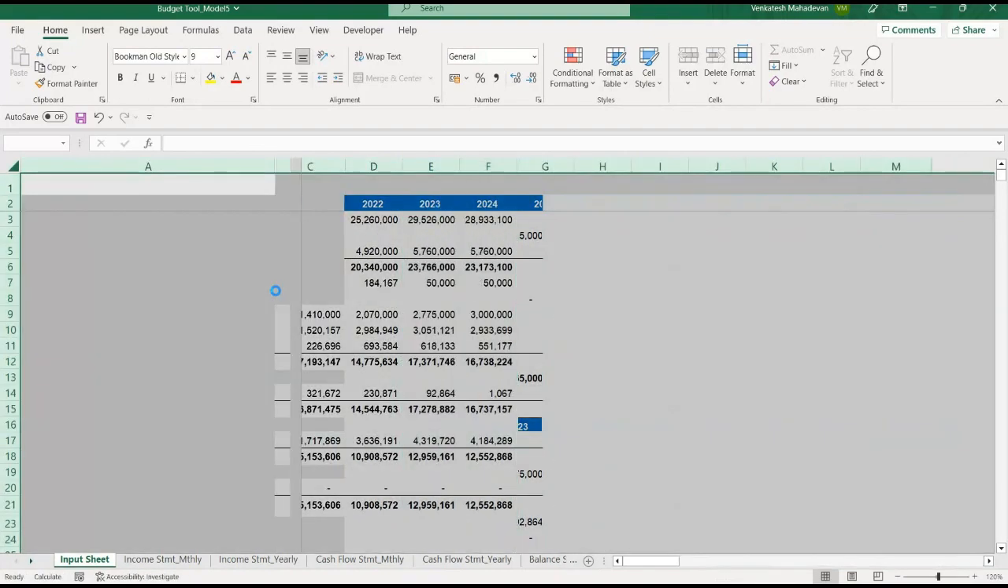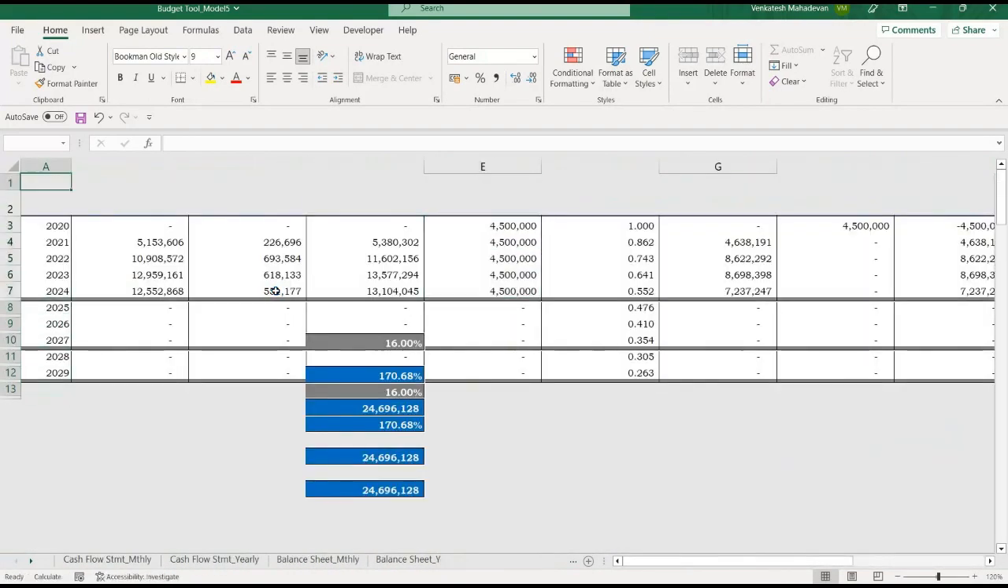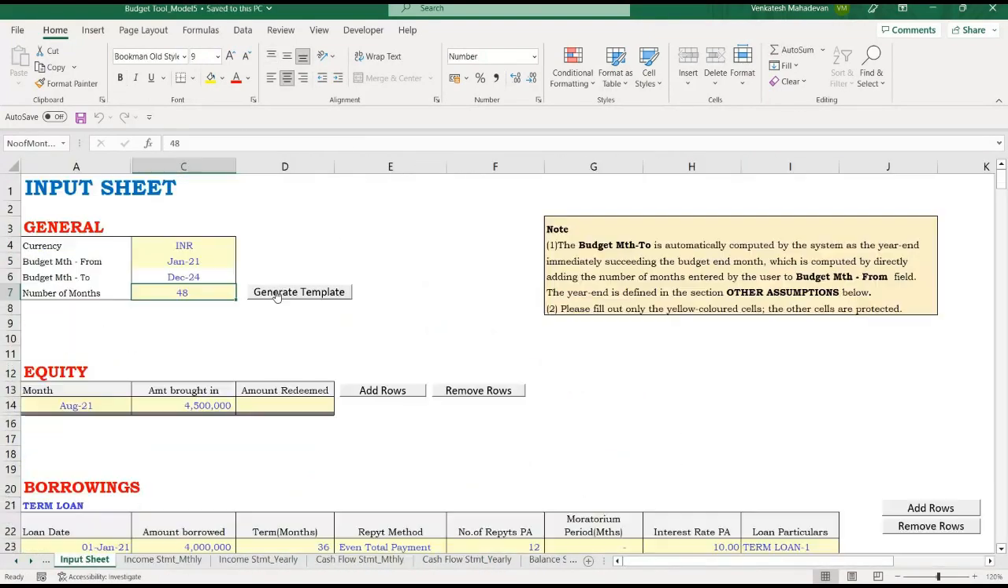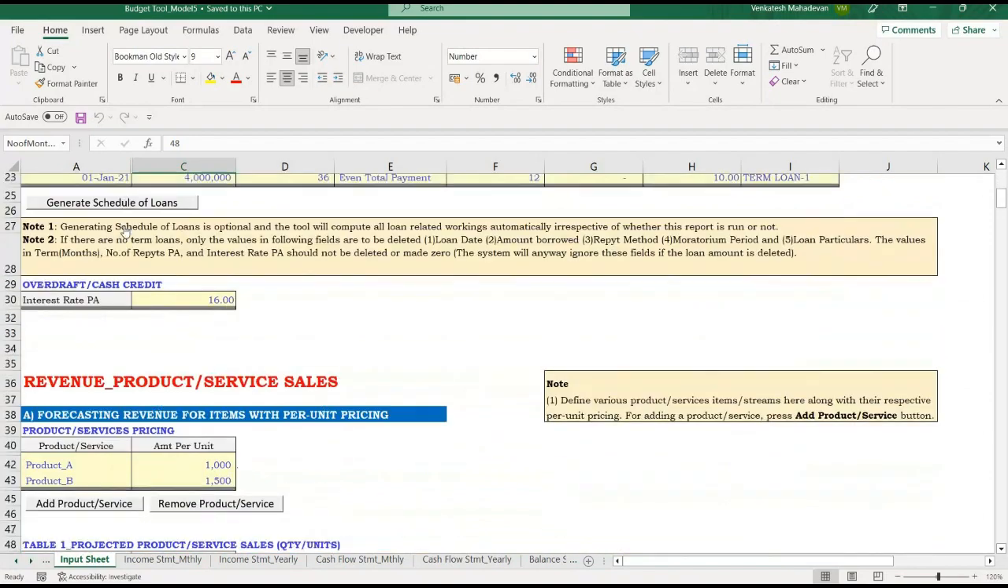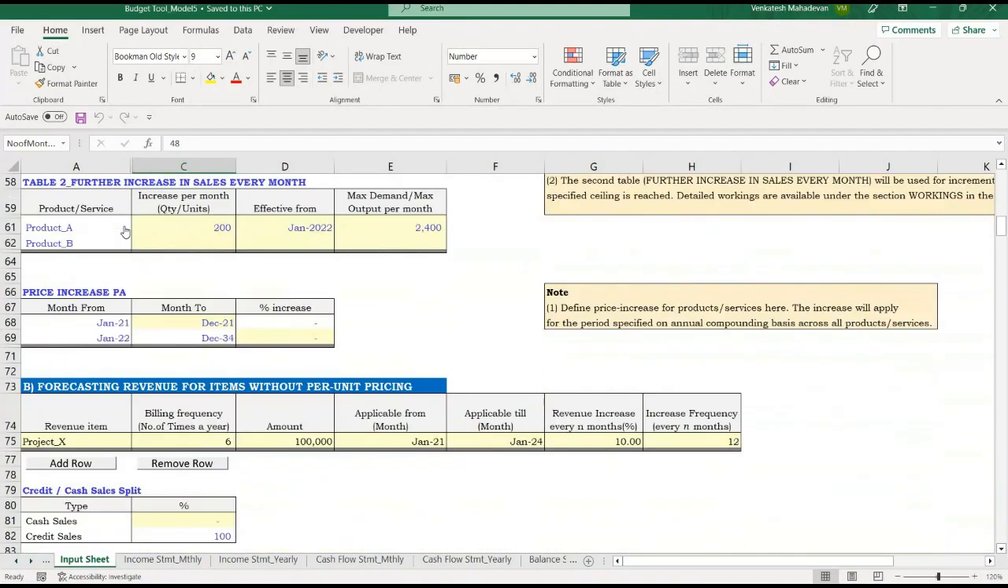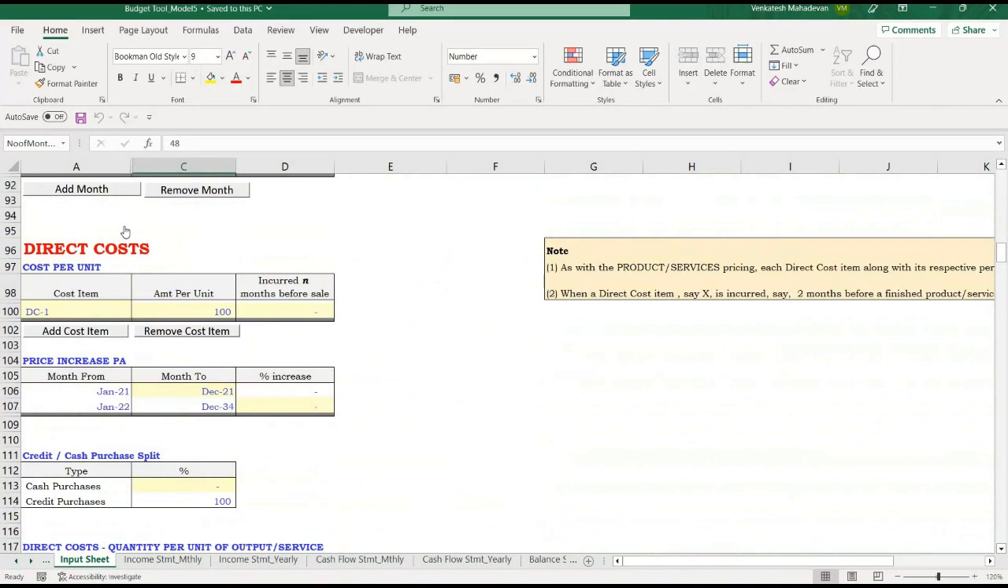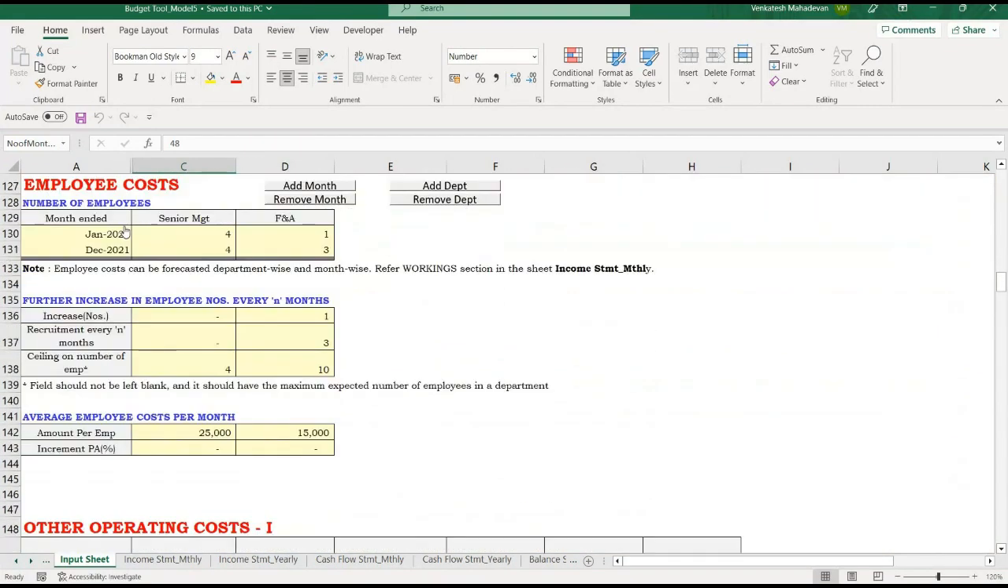The tool is Excel-based and hence can run on any computer with MS Office. How to use the tool. The tool has one input sheet where all the user inputs are entered. Only the yellow-colored cells in the input sheet are editable, with all other cells completely protected from editing.